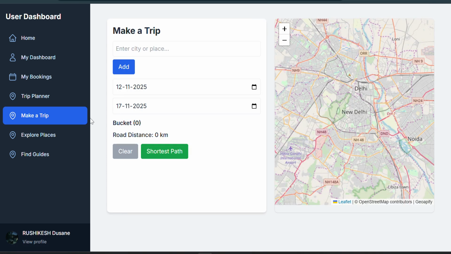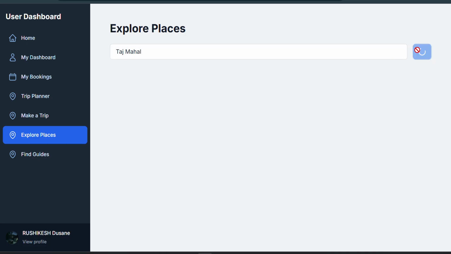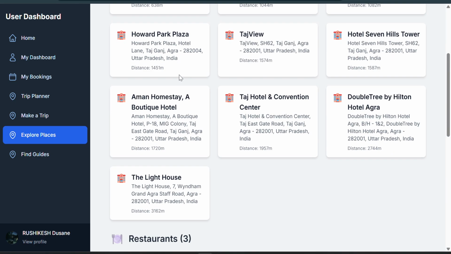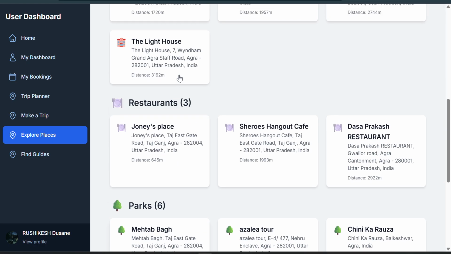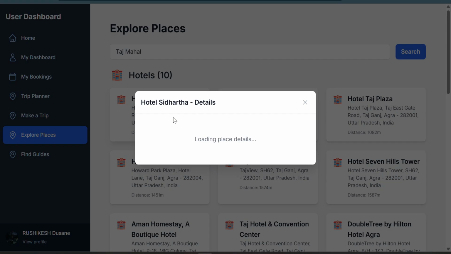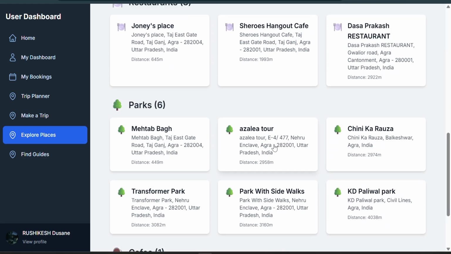So this is for us. Then explore places. Here, let's say I am currently at Taj Mahal and I want to know what places like parks, restaurants, malls are around it. So I can search for that place and all the important locations like hotels, restaurants, parks, cafes will be listed here. So if the user wants to book a room, they can click over it. Here the email, phone number, website link, everything is already given. So if the user wants to book a room, they can simply go to that page and complete their work.